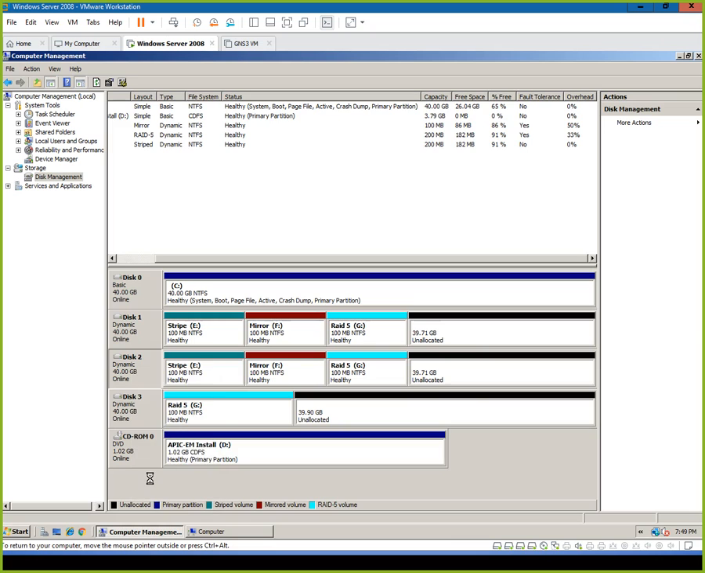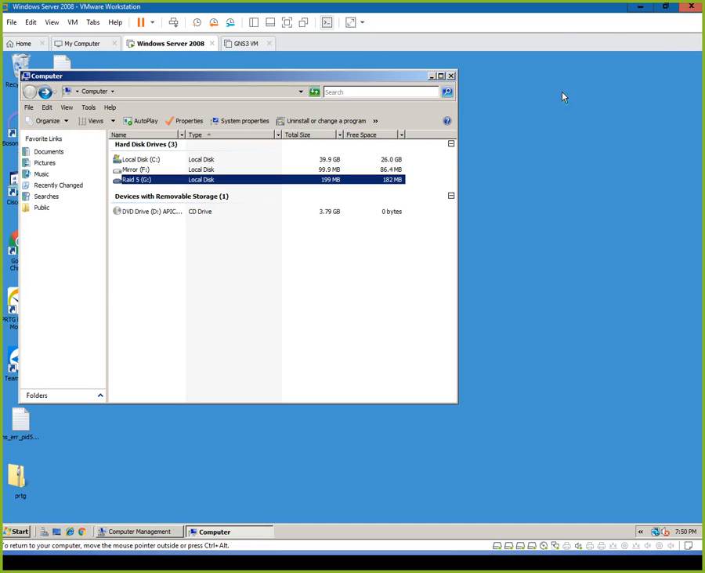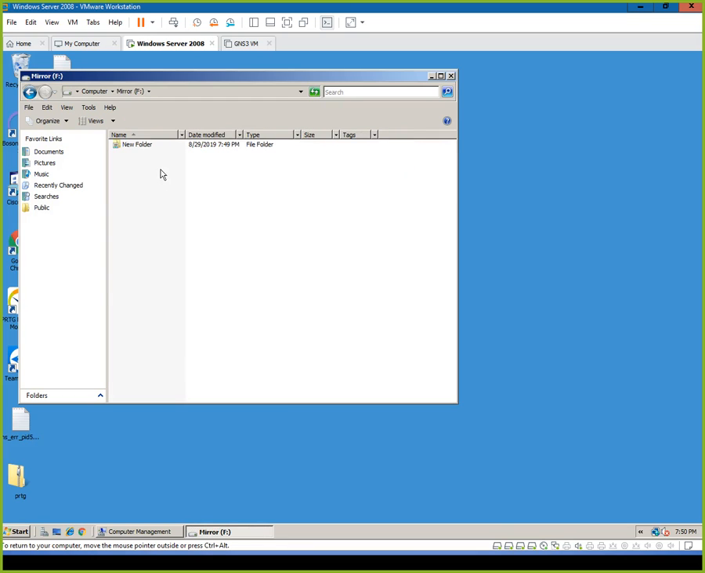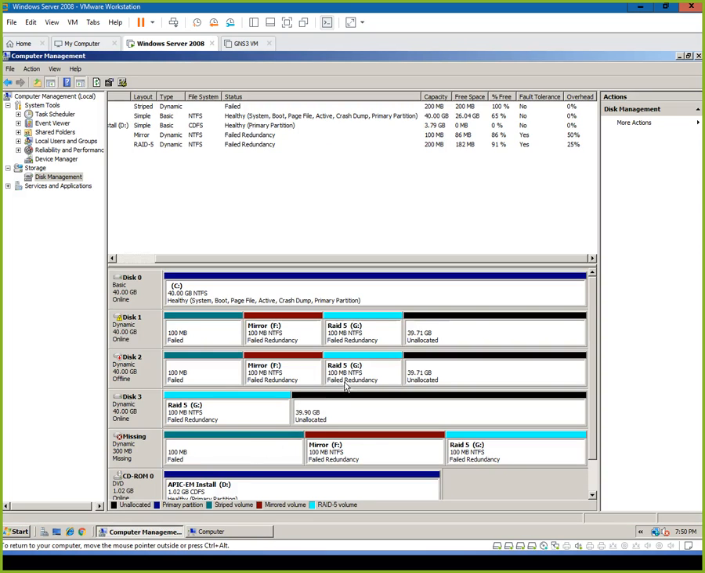I'm going to take it offline. When I take it offline, you notice that my stripe, RAID 0 with zero redundancy, has failed. I have a failed redundancy in the mirror, and I have a failed redundancy in the RAID 5. Failed redundancy, not failed period. So if I go back to these guys, I still have the information in the mirror. I still have the information in the RAID 5. So I can keep running. That's what redundancy does for me.